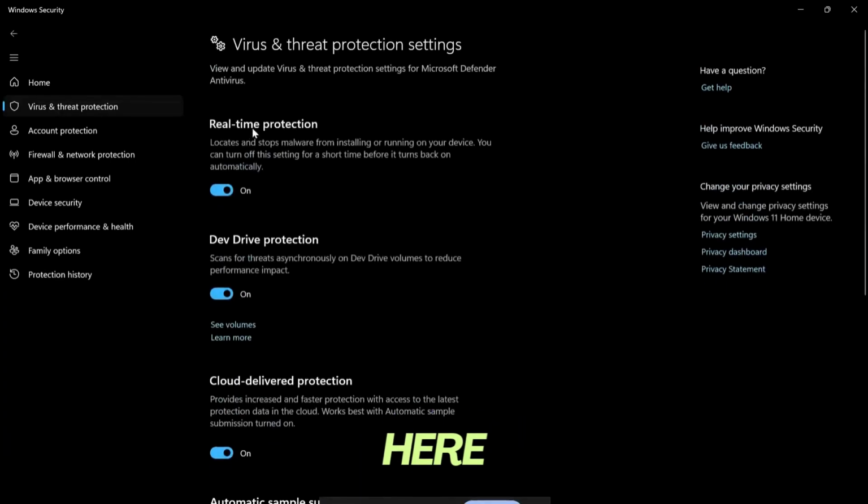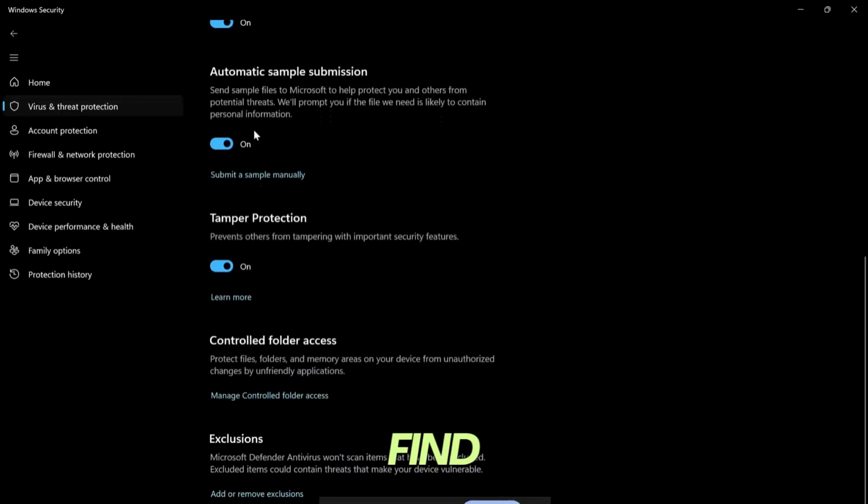Tap on here. Now scroll down and you'll find exclusion over here, where it is written Microsoft Defender Antivirus won't scan items that have been excluded. Excluded items could contain threats that make your device vulnerable. So this is exactly what we want to do. Simply tap on add or remove exclusion and then select the file, folders, or any photos that you want to add by locating it from the drive.